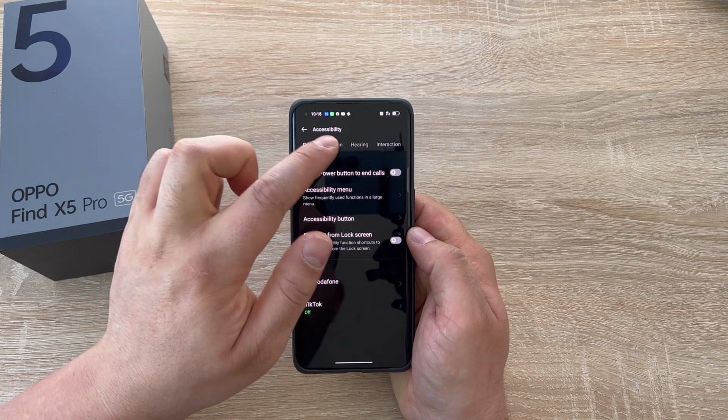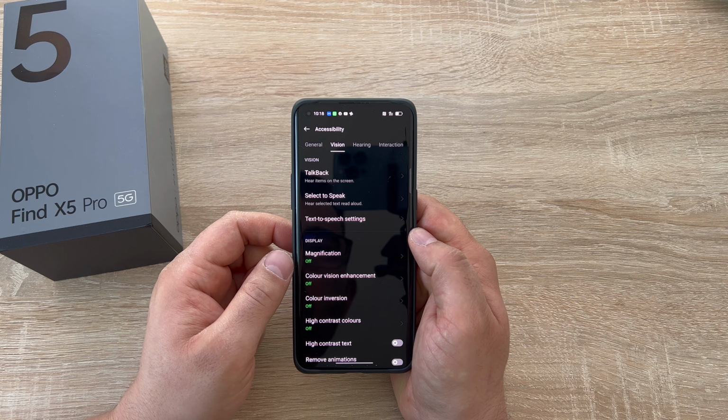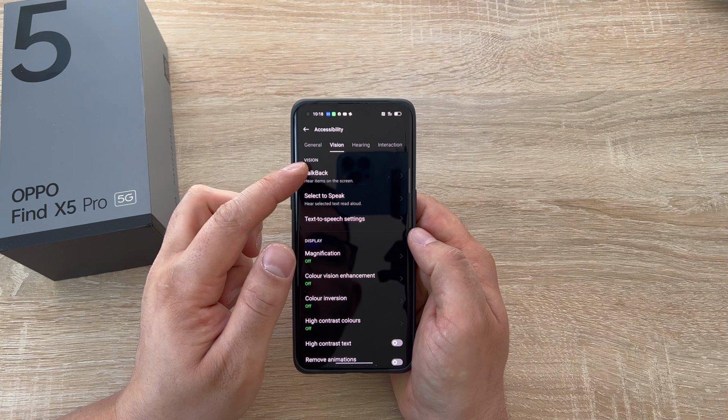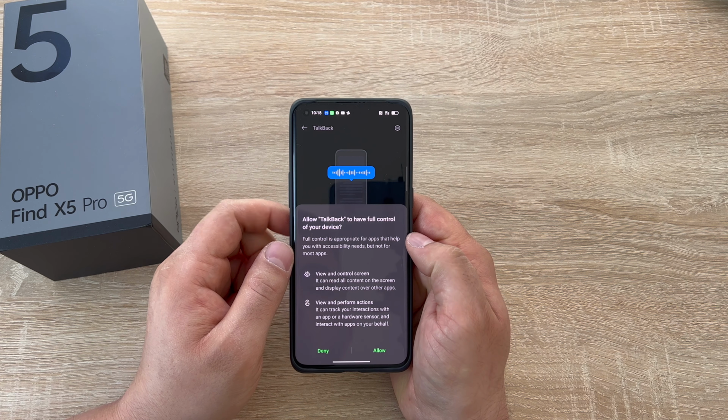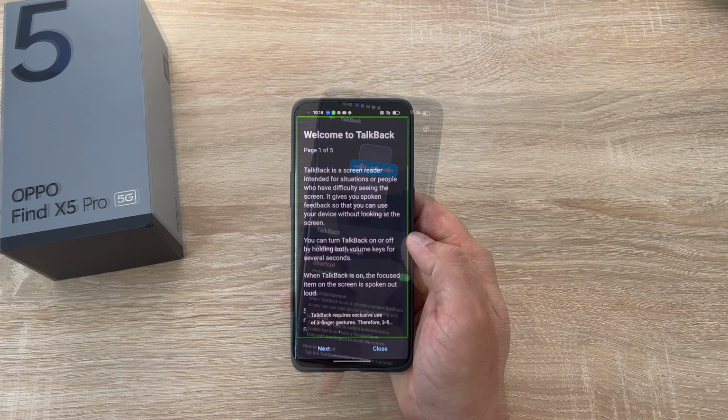Moving into our next section now, which is vision, which is great for myself. We have talkback, so talkback will narrate everything for you. I'm going to toggle this on and I'll demonstrate what talkback can do.